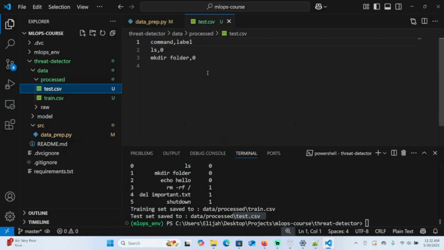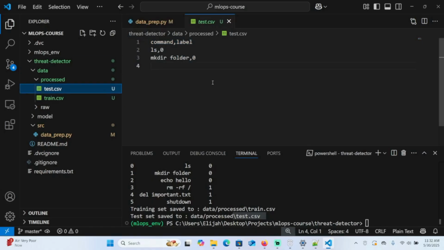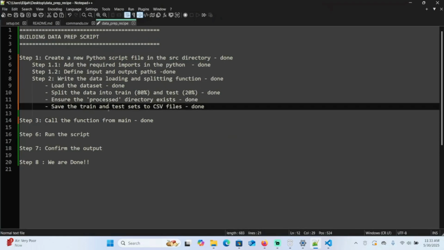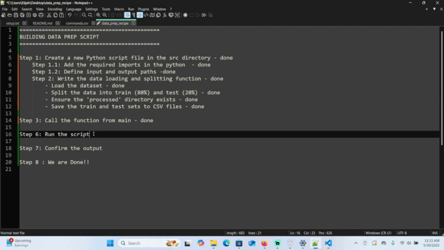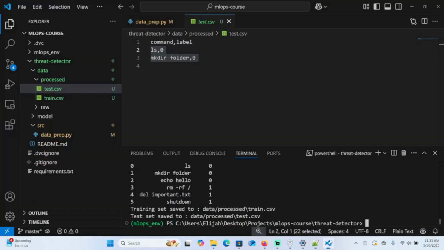There we go. So now the test set has got 20% of the data, and the training set has got 80% of the data. So that's what you have here. You've got 4 rows, and here you've got 2 rows. Okay, so we're good. Let's go back to our txt file. So this has been done. This also has been done. So we've confirmed the output is there. There you go, that's some good stuff right there.